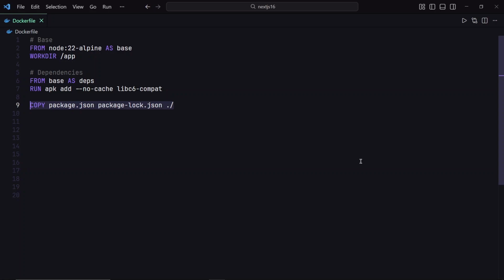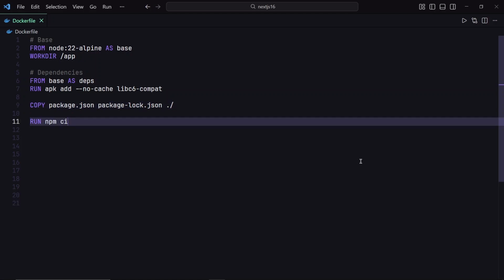We do not copy the full project yet because if we change one line of code, we don't want Docker to reinstall dependencies again. To install dependencies, run npm ci. npm ci is used instead of npm install because it is faster, more reliable, and it strictly follows package-lock.json.